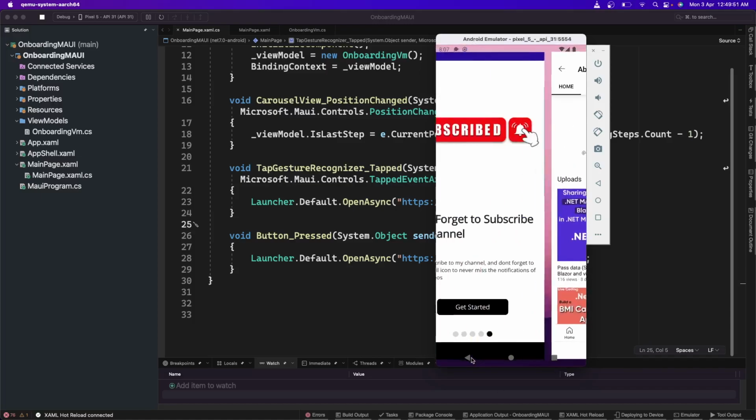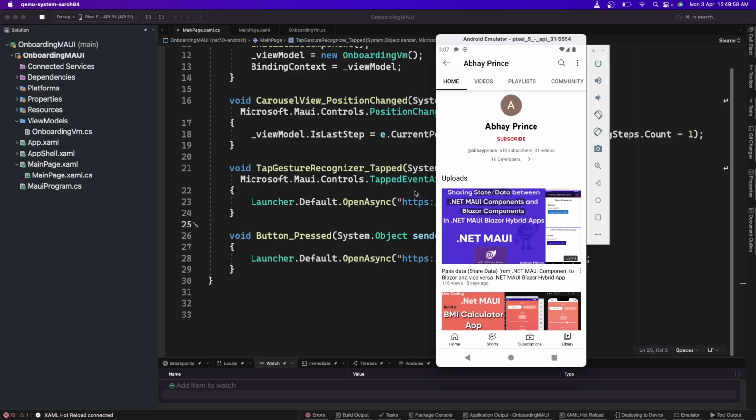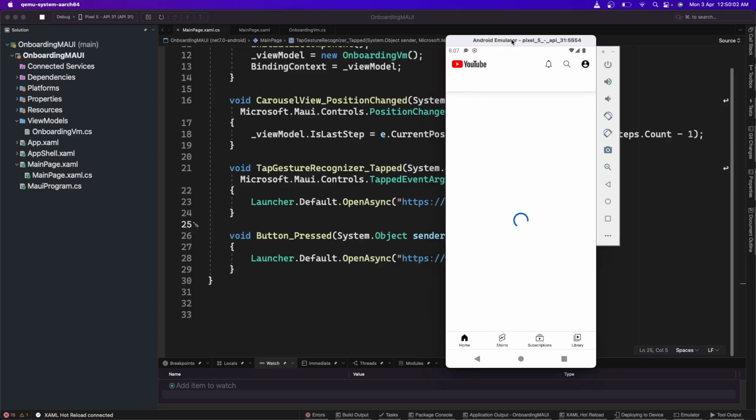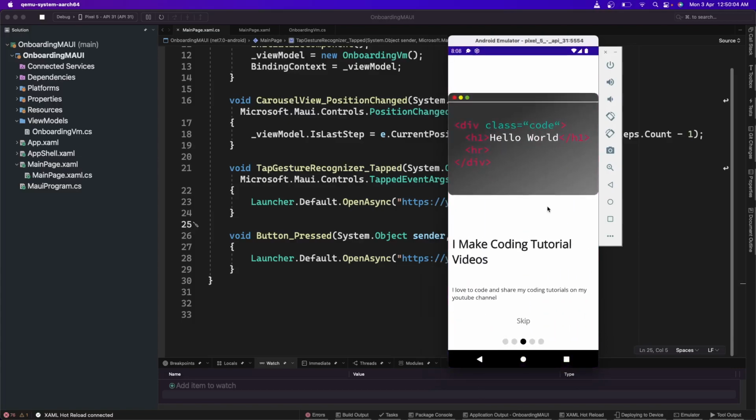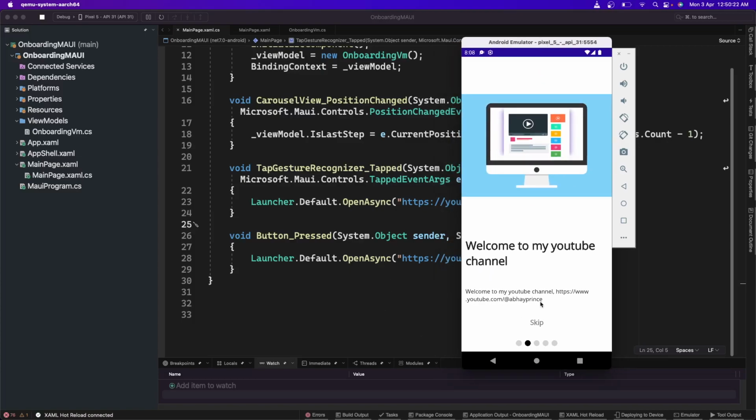Okay, fine. Now let's go back, and if we move back, we have the skip button, and if we click on skip, it will again lead you to the same YouTube channel, my YouTube channel. So that is how you can create it. And as I mentioned earlier, these onboarding UI screens will look good if you have used good looking images basically. Okay, so that's all for this video.